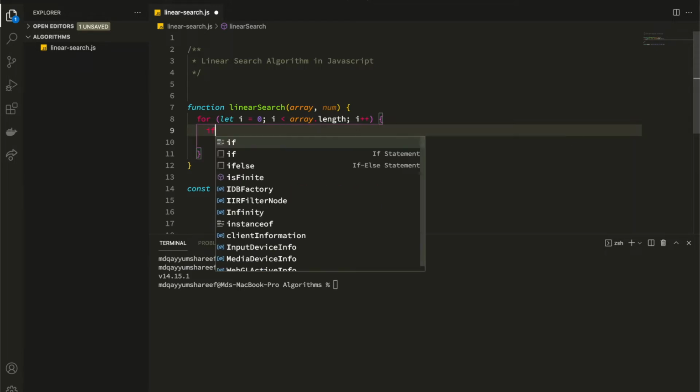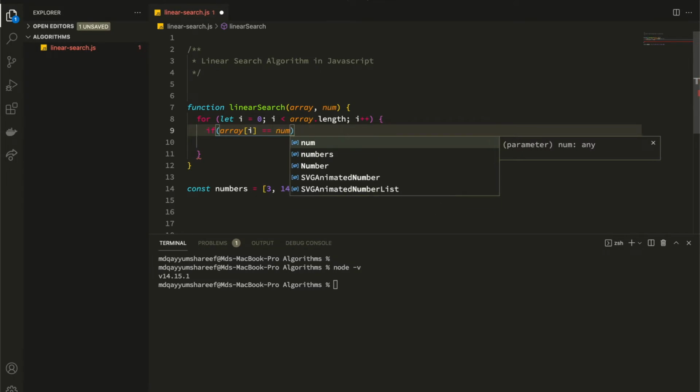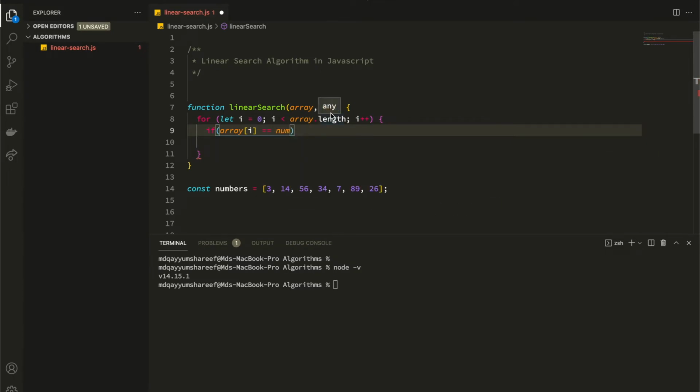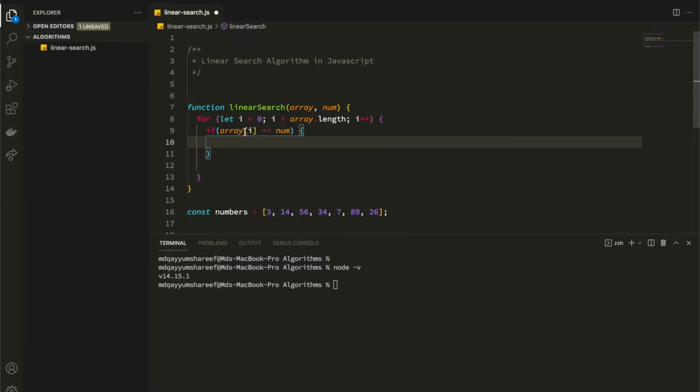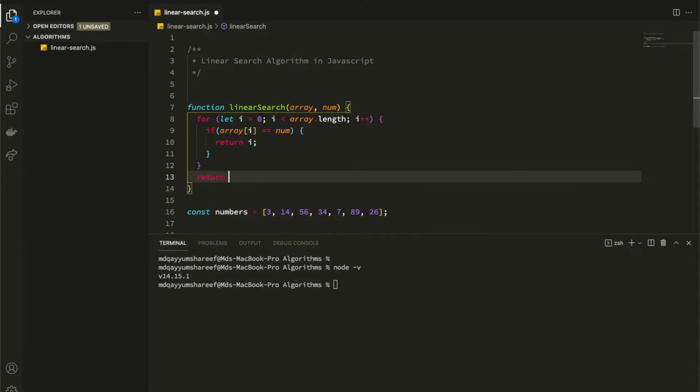Okay, so now let's write an if statement, and we are going to access the array element at every index, and we are going to compare it with the number we are getting as a second parameter to this linear search function. If the array element is equal to the number which we are going to find, then we are going to return the index i. If we don't find that number, then simply we are going to return -1.